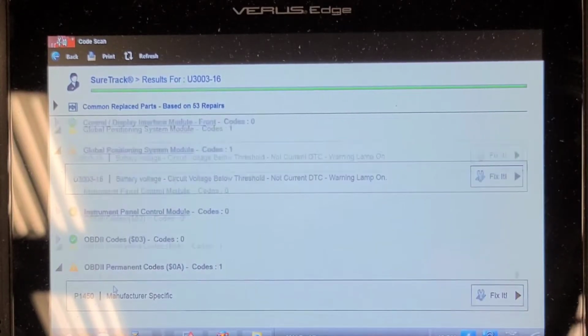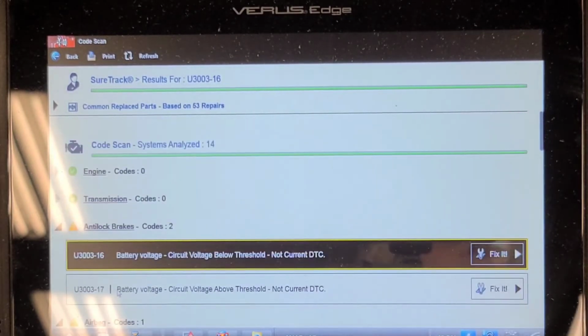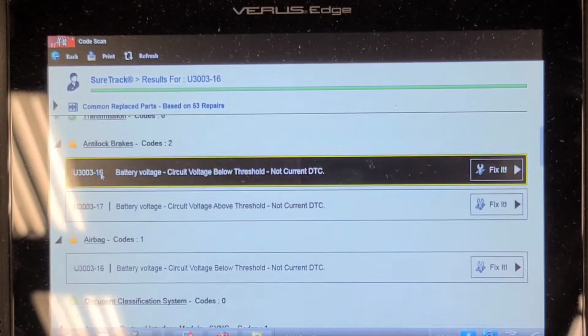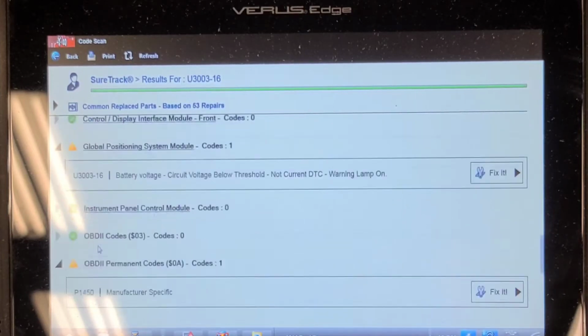Listen to that stupid radio doing that. That's weird. No engine codes up here, yet on the OBD2 side of things, we've got a P1450. That's strange.